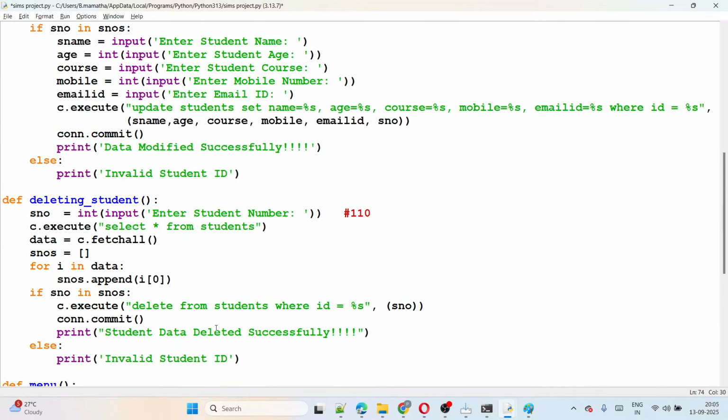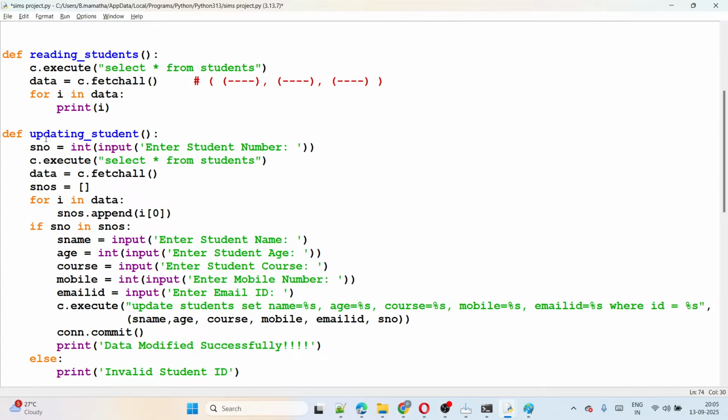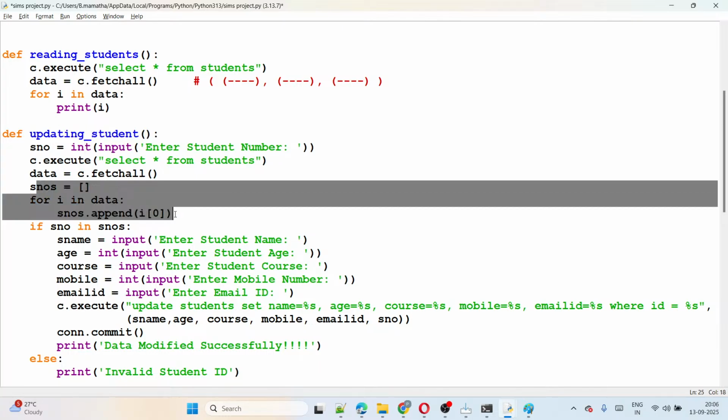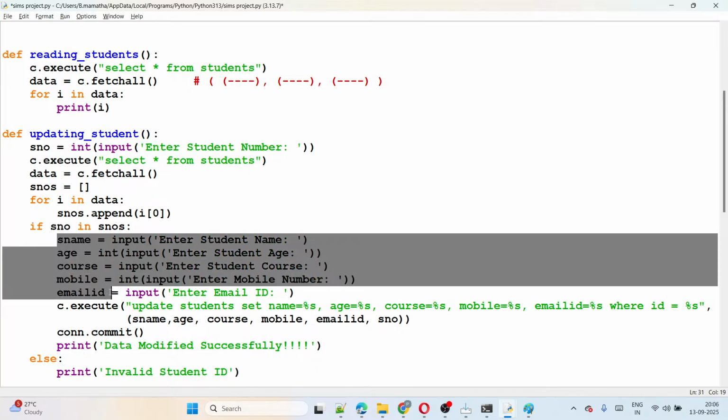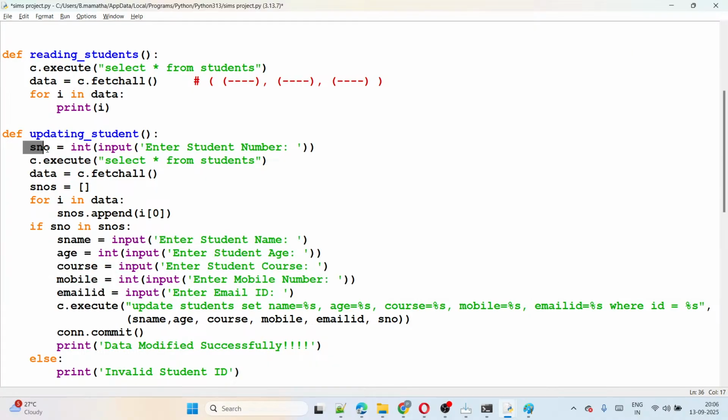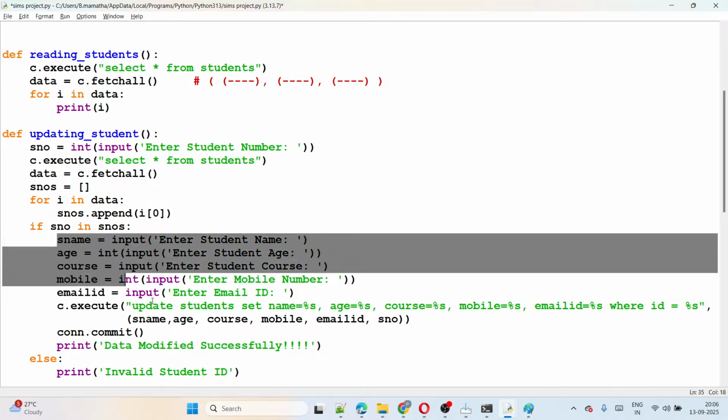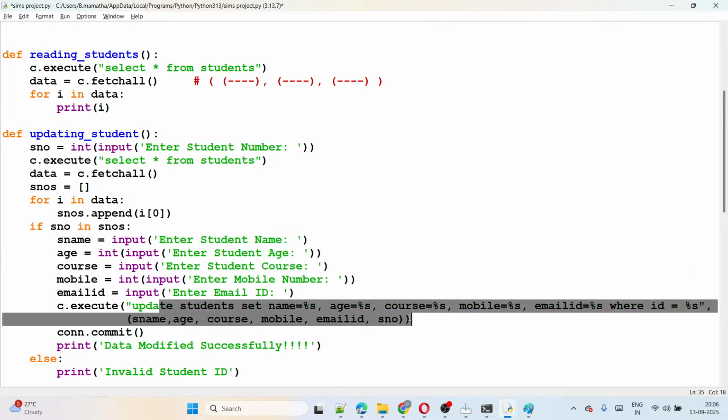Again going to the top, the function is called. In this case, what is happening here? First, ask the student number. That number is checked in the existing numbers. If it is available in the existing numbers, then take the remaining details like name, age, course, mobile and email ID. Take all the details and, for that number, update the data.